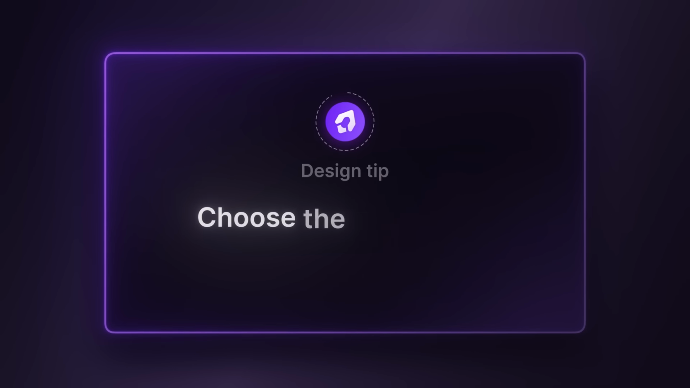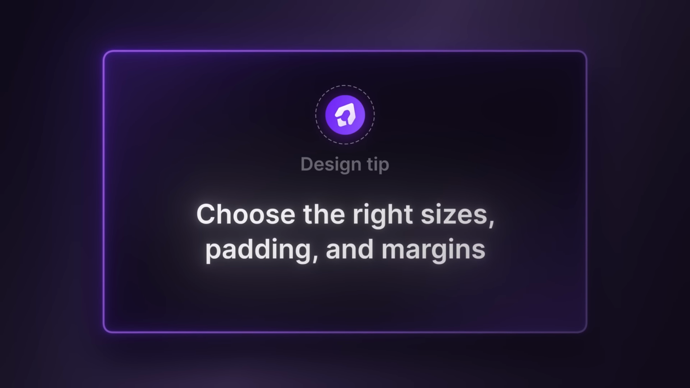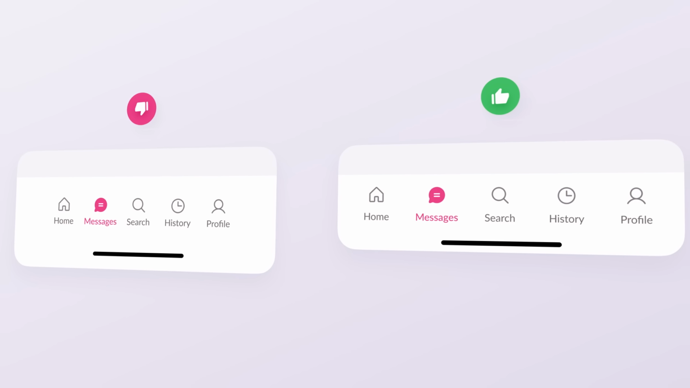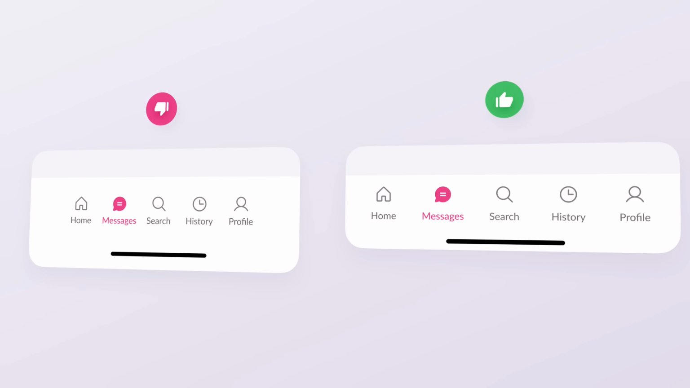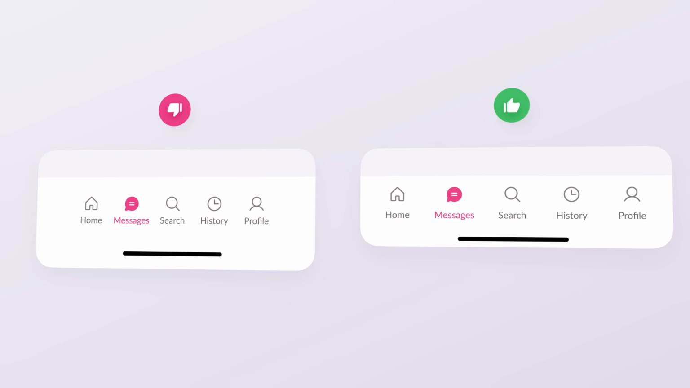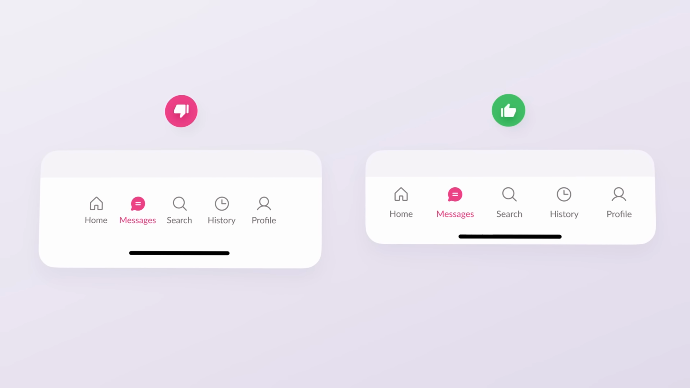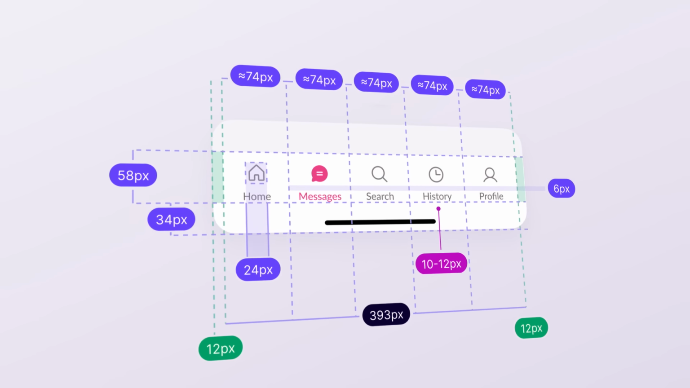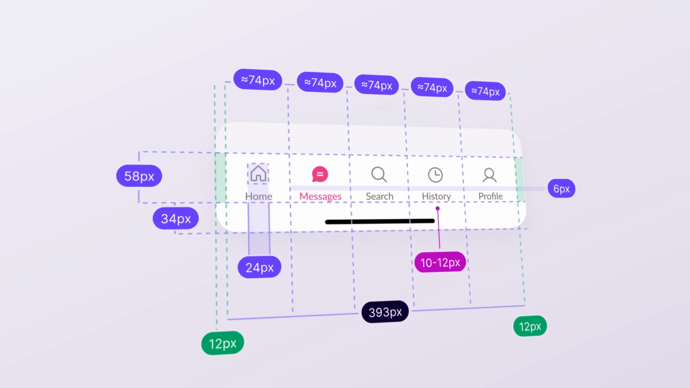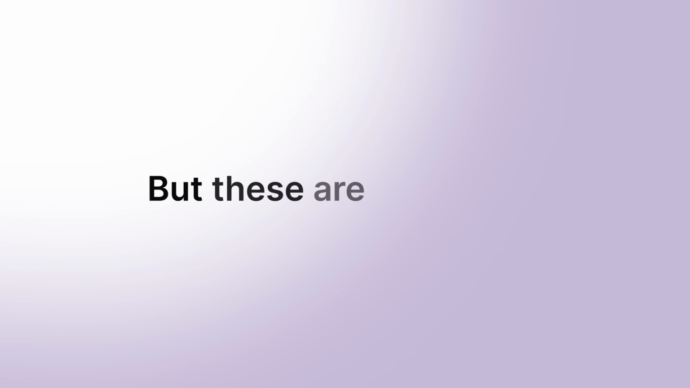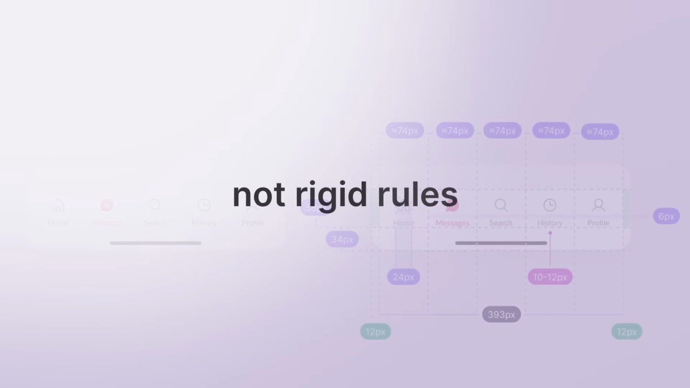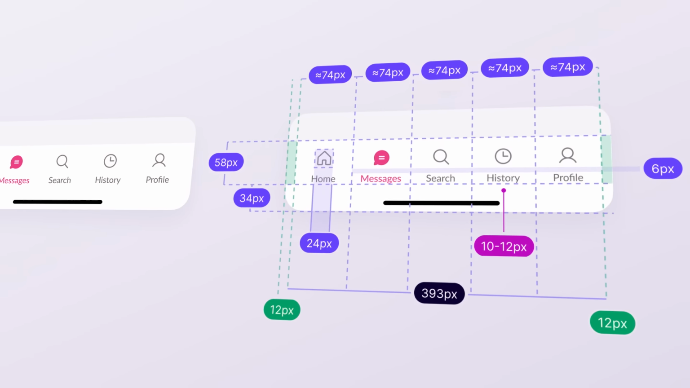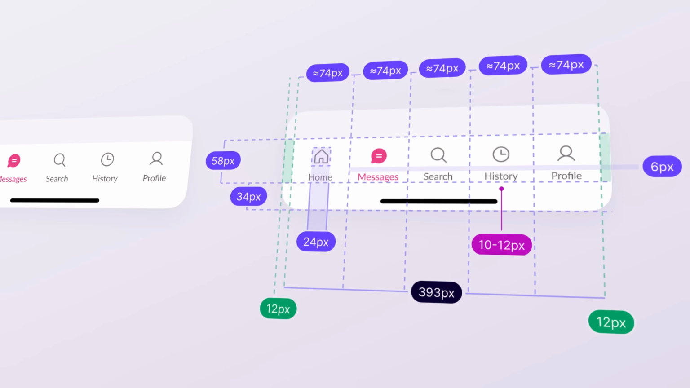Tip: choose the right sizes, padding, and margins. Creating the right anatomy for your bottom navigation is like crafting a tailor-made suit. It needs to fit perfectly with the device it's designed for. In the image, you can see detailed properties for navigation on the iPhone 14 and iPhone 15 Pro. But these are guidelines, not rigid rules. The key is to adapt and experiment to find what works best for each device.